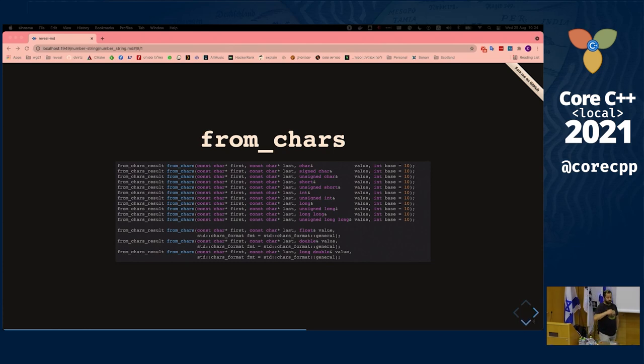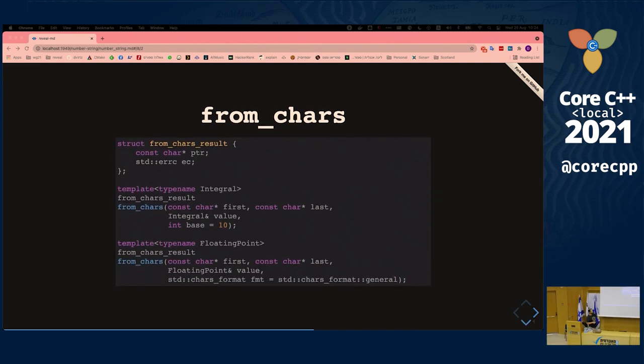All right, so from_chars and to_chars have many different overloads. I've instead written them as a template to have it fit in one slide.